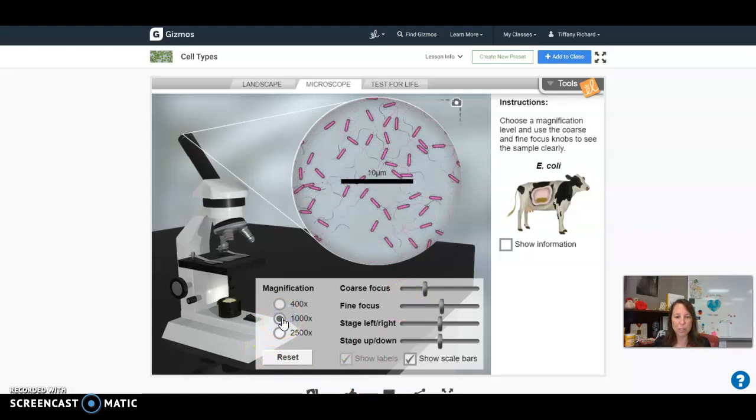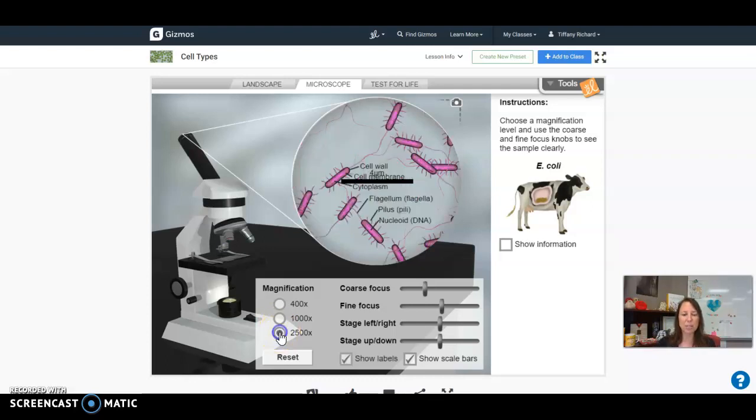Oh, look, we can go all the way to 1,000. So we're really getting magnified in on these guys. So there that is at 1,000 and then 2,500 magnification. Oh my gosh. So this has a cell wall, cytoplasm, and a cell membrane. But guess what I don't see? I don't see a nucleus.